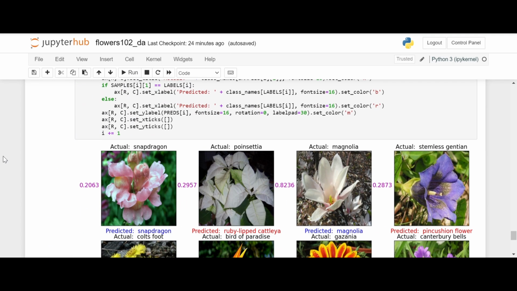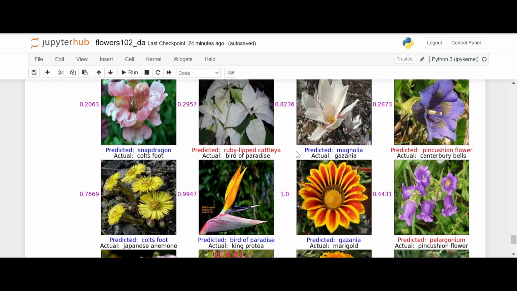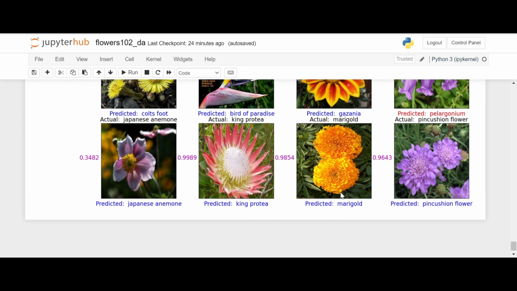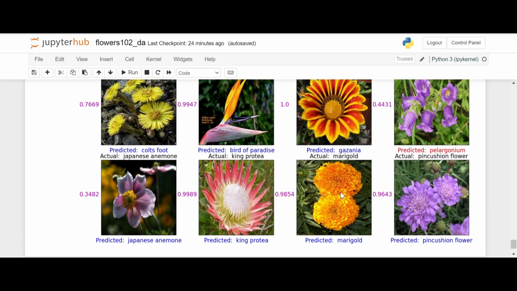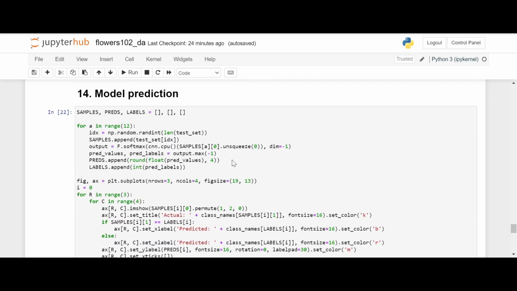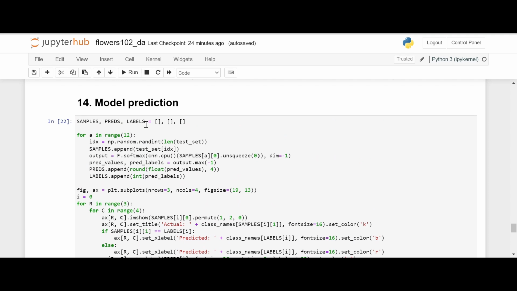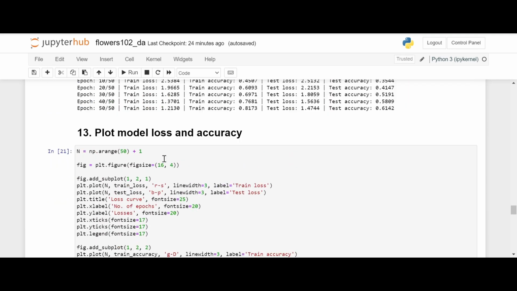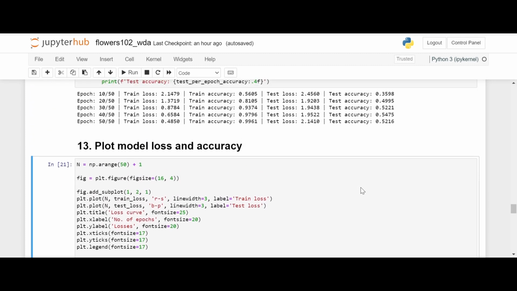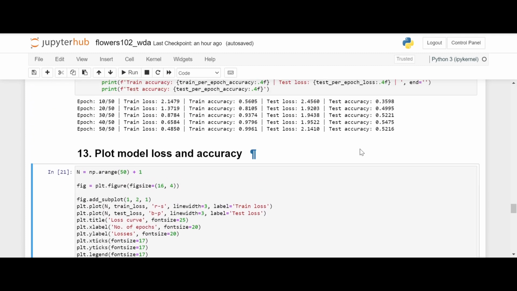In the model prediction we got 9 correct out of 12, so I think we got 3 wrong. So we are also getting a few more correct predictions when we are randomly predicting, because the accuracy is 61% here and it was 52% without data augmentation.